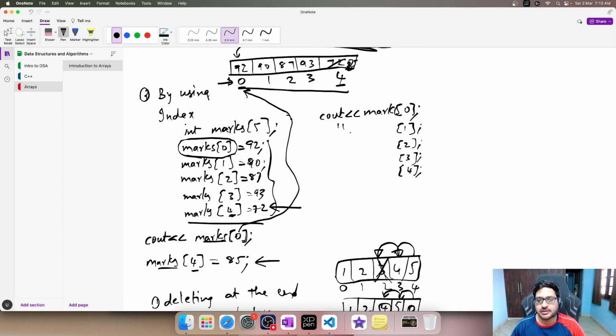So we will take the help of our loops. We studied loops. We will take the help of one of the loops. So I can make use of a for loop. How does it look? For int I equal to 0, I less than 5, because there are 5 elements, and I plus plus, and I can simply do cout of marks of I.